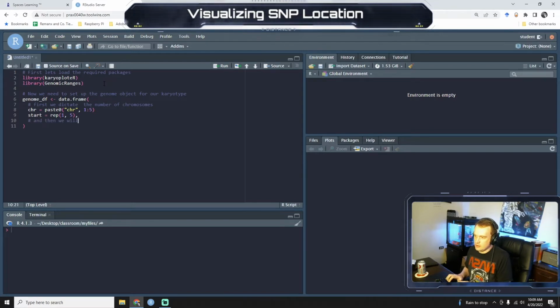And then we will dictate the length of each chromosome. So our end is going to be 34,964,571 for chromosome 1, 22,037,565 for number 2, 25,499,034 for 3, 20,862,711 for 4, and 31,270,811 for 5. Okay, let's run this.